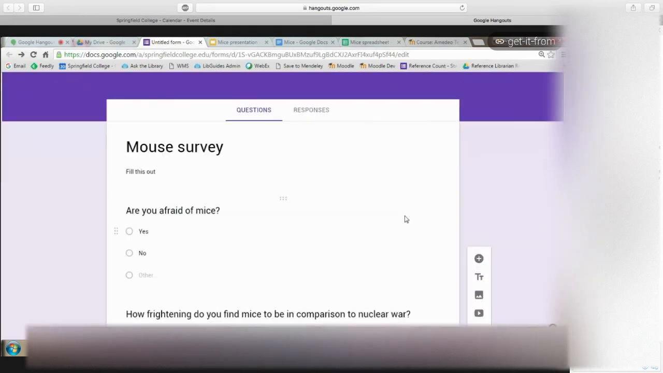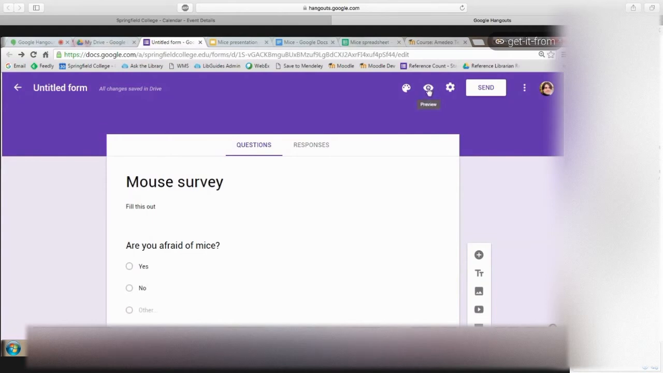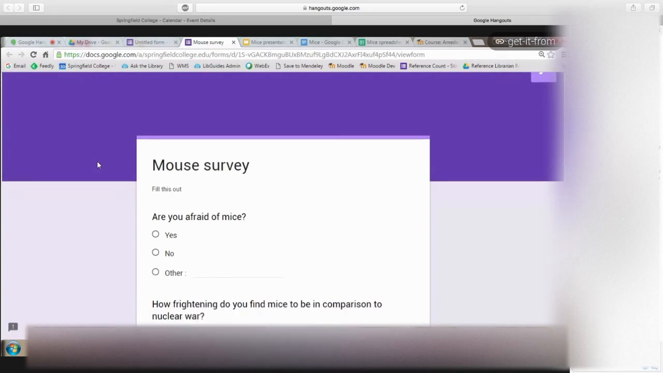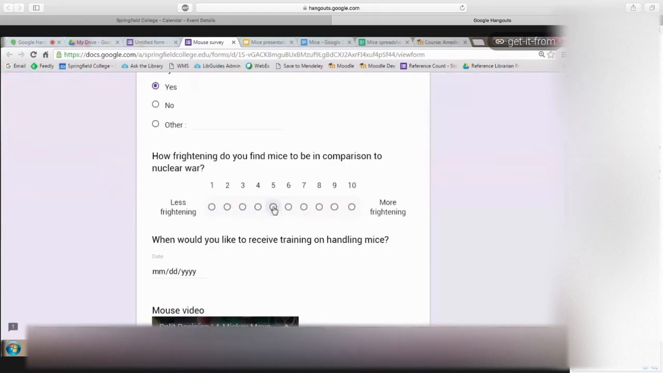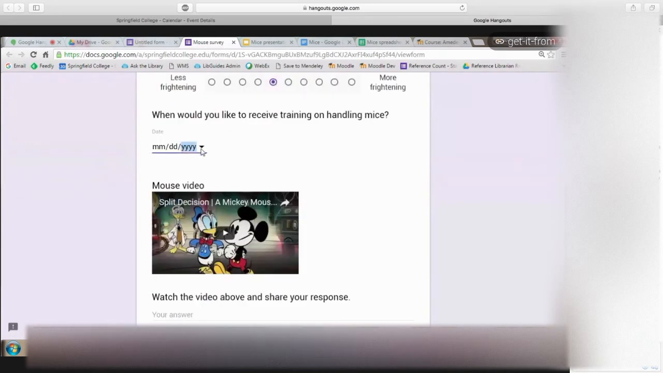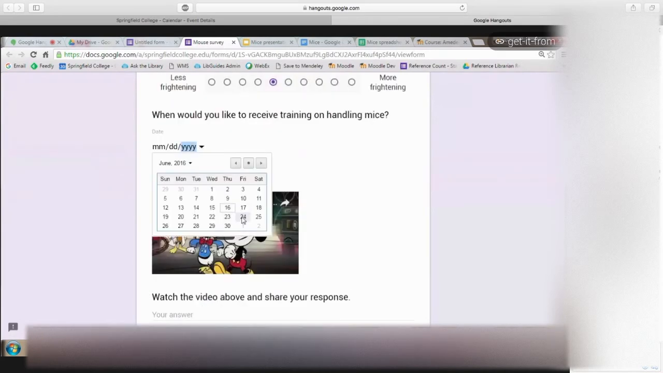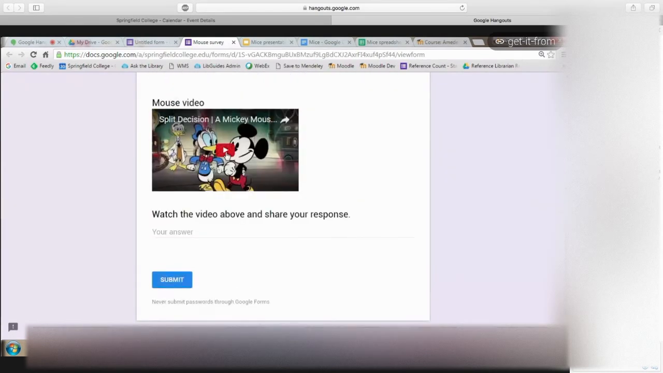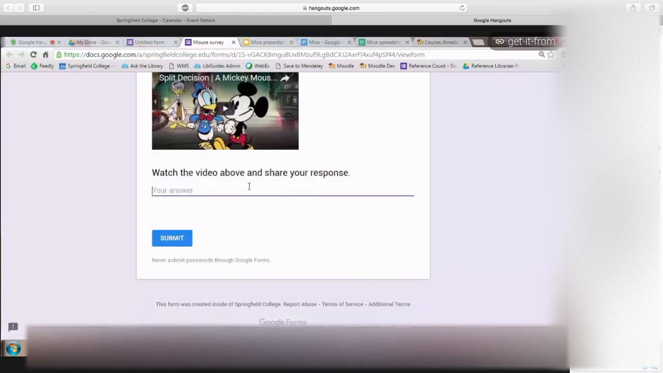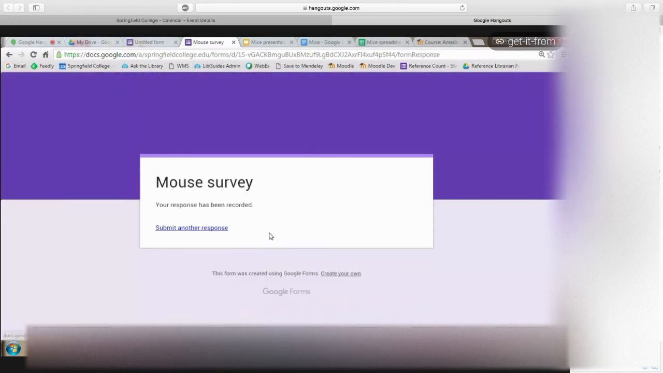And when you send that out, it's going to bring them, I'm using this preview button here, to this. This is what they're going to see. And they're going to be able to go ahead and fill it out. Let's say that we want our training to be on the 23rd. They can watch the video. They can type in their response, and they can submit their survey.